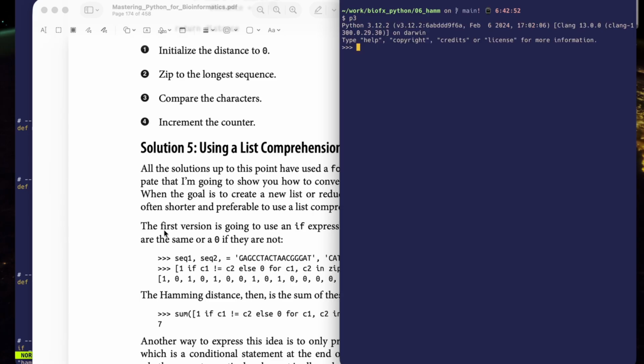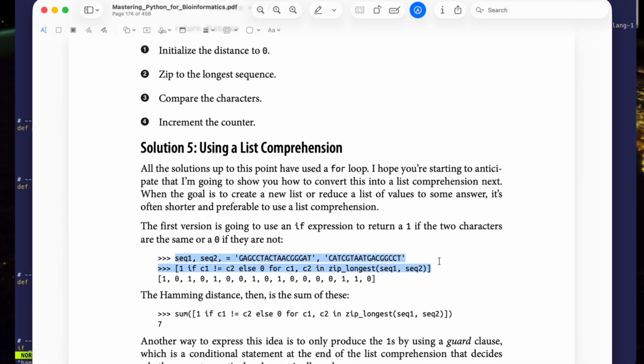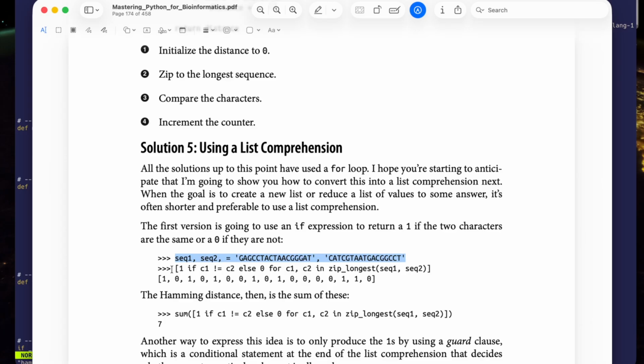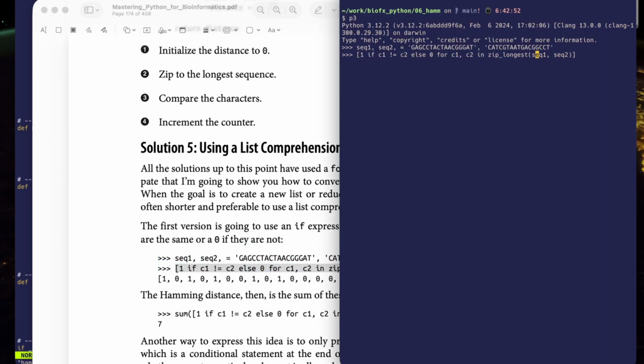Let me go back into my REPL. Let's consider these two sequences that we have from the Rosalind example. The way that I'm writing this, let's concentrate on this. Let me just take this part. So I want to see a 1 if C1 is equal to C2, else I want 0. And I'm calling it C1 instead of char1 just so that it's less to type. So for the first character and the second character, in zipping the longest of these two sequences, give me a 1 if they're not equal, and else I want a 0.